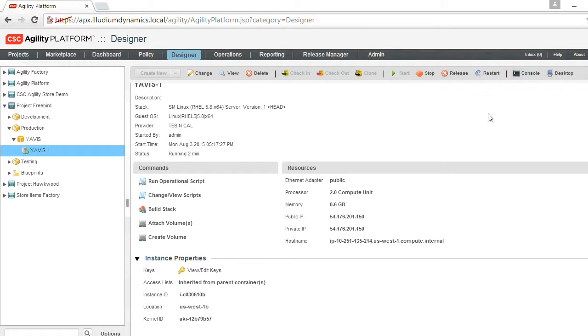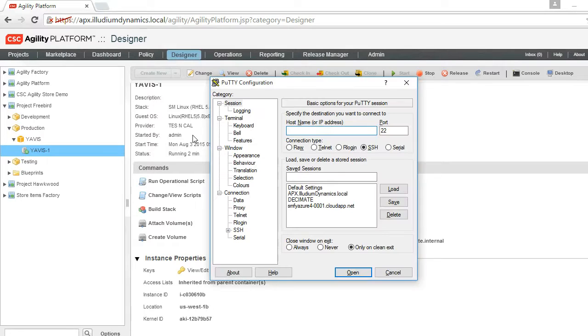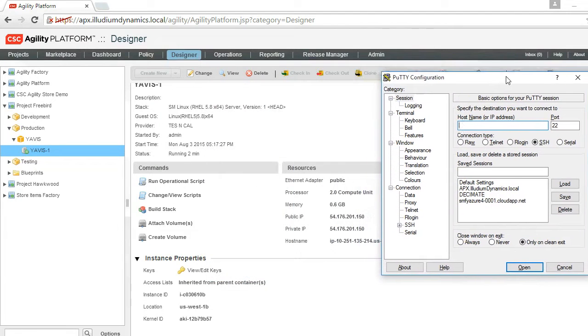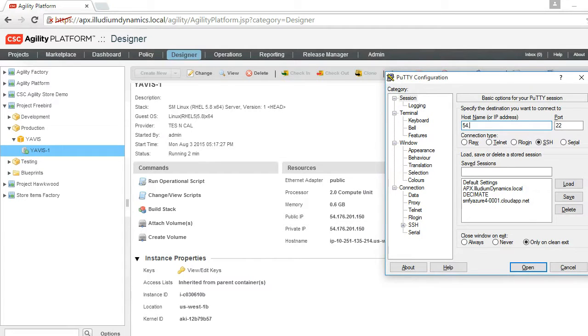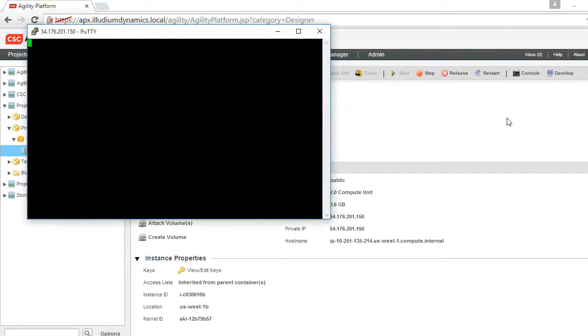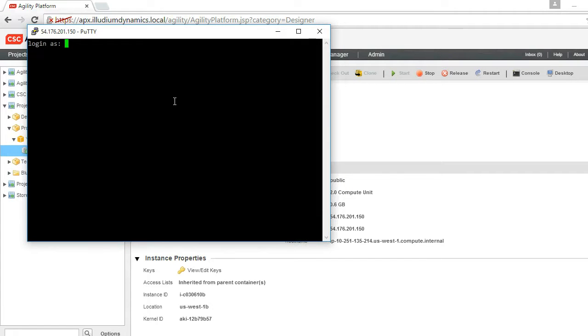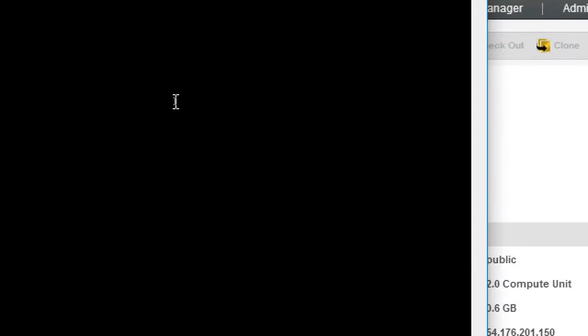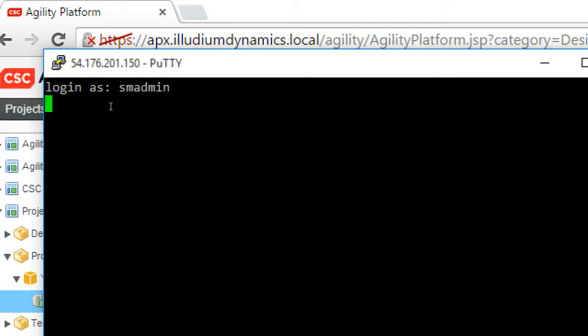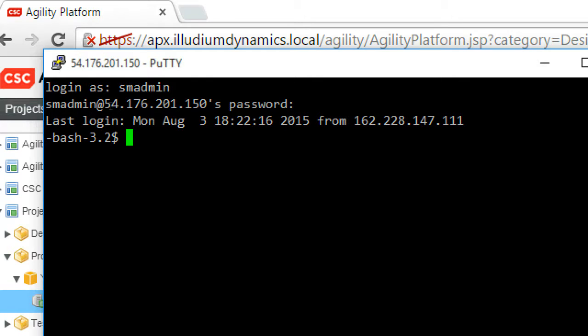Now, if I wanted to attach to that virtual machine and do some work with it, I could use the console built into Agility Platform. I could also use a proxy server like Guacamole, or I could just simply open up a standalone SSH client and attach to it directly. I know what the IP address is, and I can place that here, and then I can open it up. And we'll log in with the SM admin account, and we'll give it the password that we copied earlier, and we're in. We're running a bash prompt on a Linux machine.